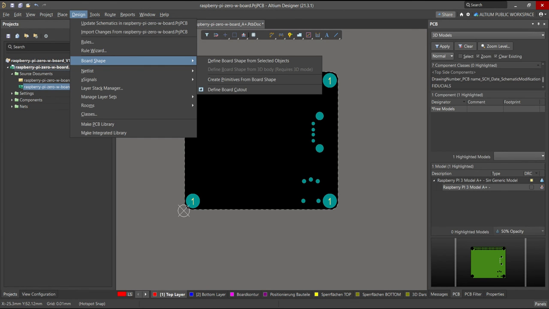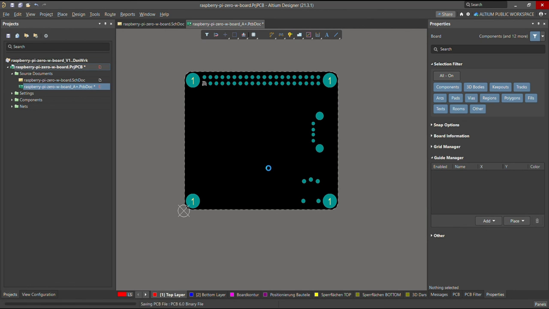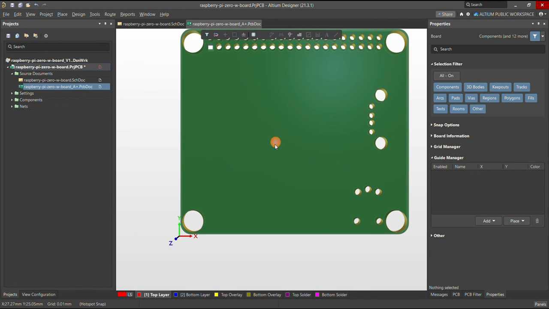Okay, then again I go to Board Shape, choose Create Primitives from Board Shape, and I take Keep Out with a width of 0.1 millimeter, which is enough for me. Okay, and yeah, the board shape is imported from 3D to 2D.